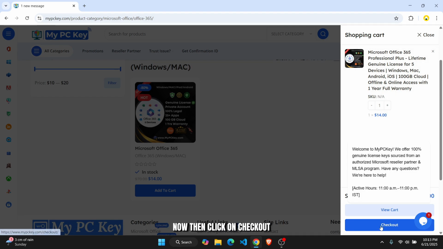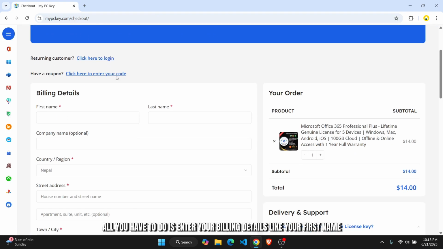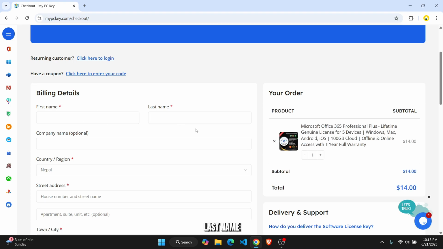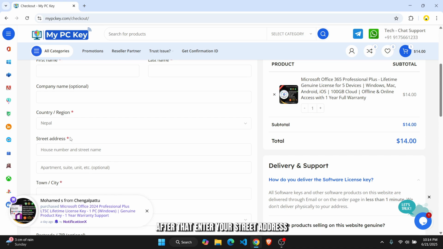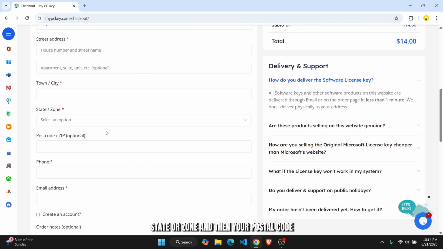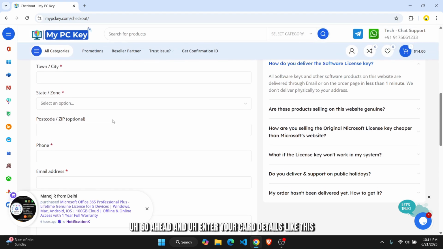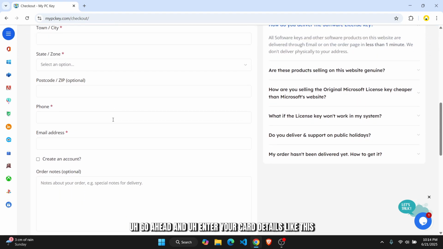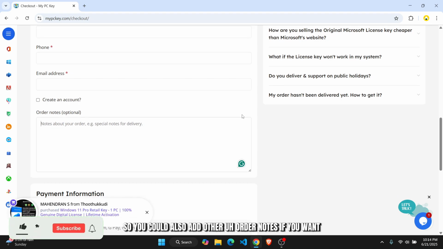Now then click on Checkout. And once you go to the checkout page, all you have to do is enter your billing details like your first name, last name, your company name, which is optional, then your country or region. After that, enter your street address, the town, city, state, or zone, and then your postal code. And finally, your information like your phone number and email that can help you go ahead and enter your card details like this. So you could also add other order notes if you want.